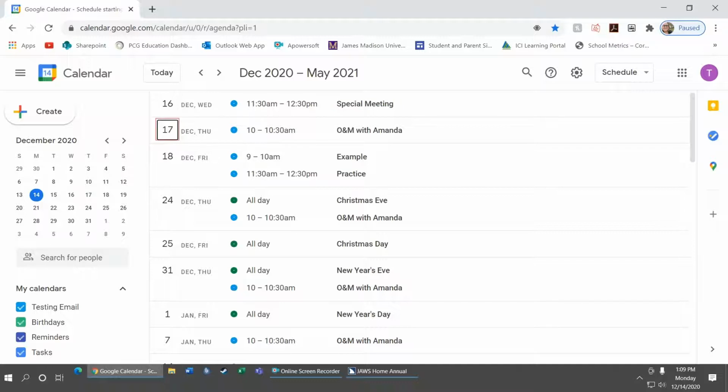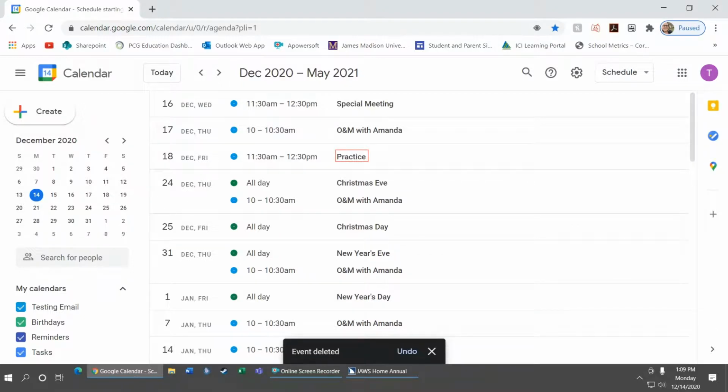Thursday, December 17th. Friday, December 18th. 9 a.m. to 10 a.m. Example test 9. Deleting. Event deleted. Okay, so you can delete an event. In that case, I hit the backspace button. The delete key will also delete an event, and pressing D should also delete it.